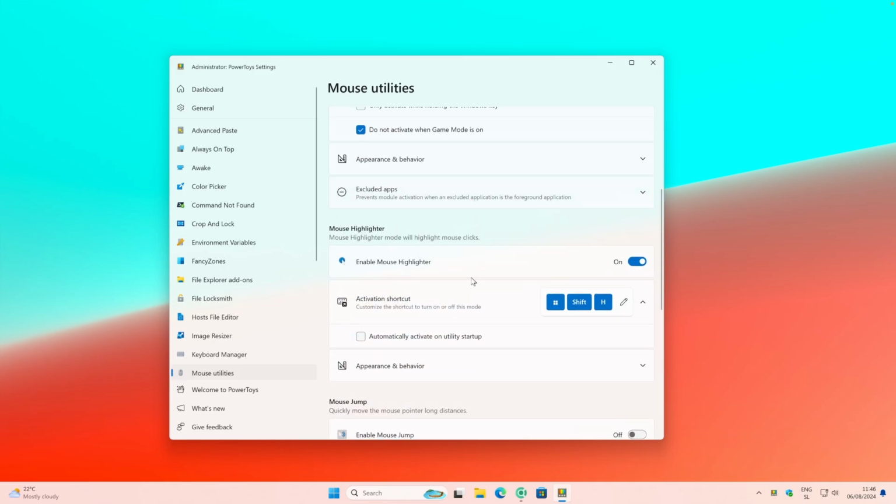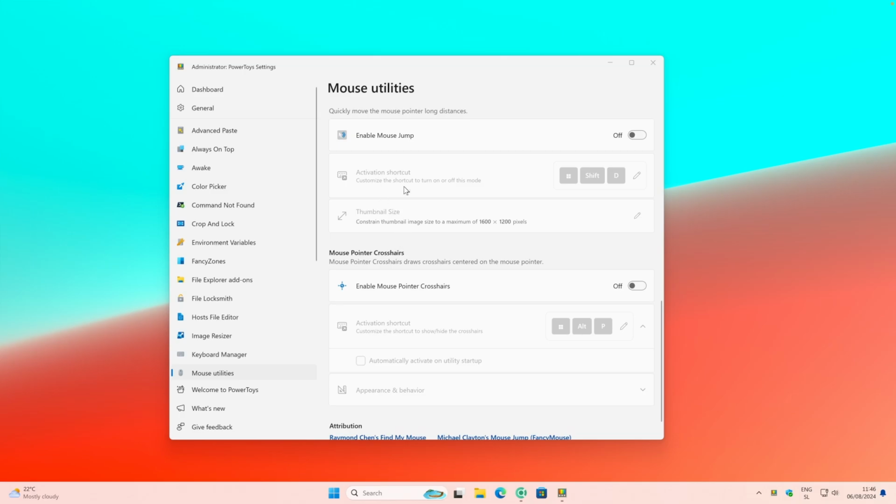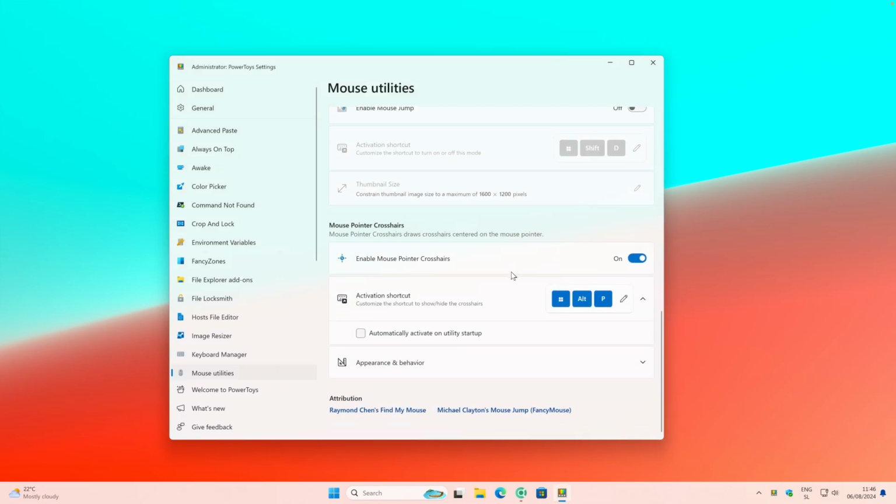So this is how this feature actually works, and you will find also many of them right here as well. So maybe let's try this one here as well. Windows key plus Shift plus H. So Windows key plus Shift plus H is right here. Maybe you can see the highlighter. So where you click, it will show this subtle highlight. And here down below, you also have the mouse jump and also mouse pointer crosshair. So let's try this one here as well. For example, I will click on Windows key Alt plus P, and here we have this crosshair.